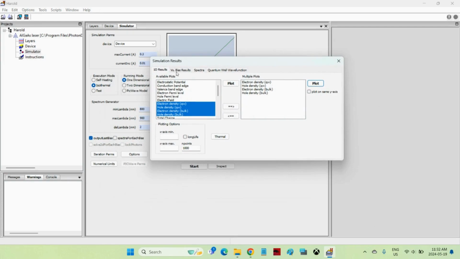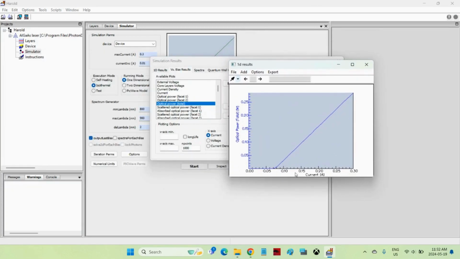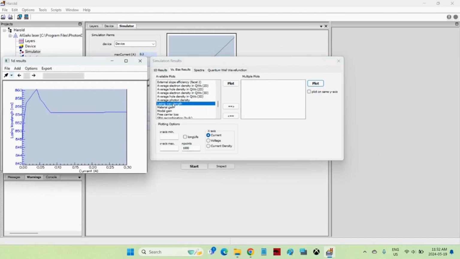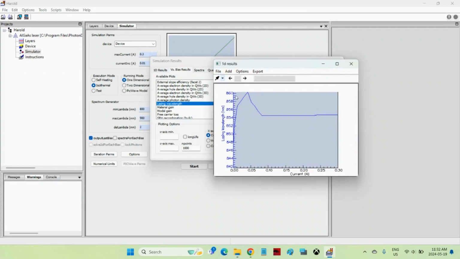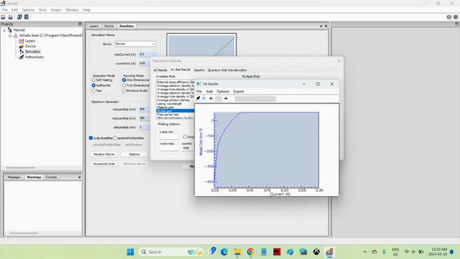Let's look at the versus bias results. We can plot things such as optical power versus bias, so optical power output versus the current. And other things too, such as the lasing wavelength, where we can see it settles down once we reach the lasing condition, to around 855 nanometers. And of course, other things as well, such as the modal gain, again as a function of current.